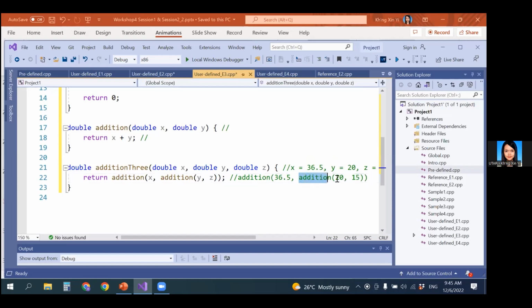Okay, so I say to you, we have to settle the inner function first. So that's why 20 will be passed to the x here in the addition function. And then 15 will be passed to the y here. Okay, because this addition function being called, 20 passed to here, 15 passed to here, and then it will return x plus y. So what is x? 20 plus 15 equal to 35. So 35 here will be returned to this function call. So eventually this one is going to get back the return value of 35.